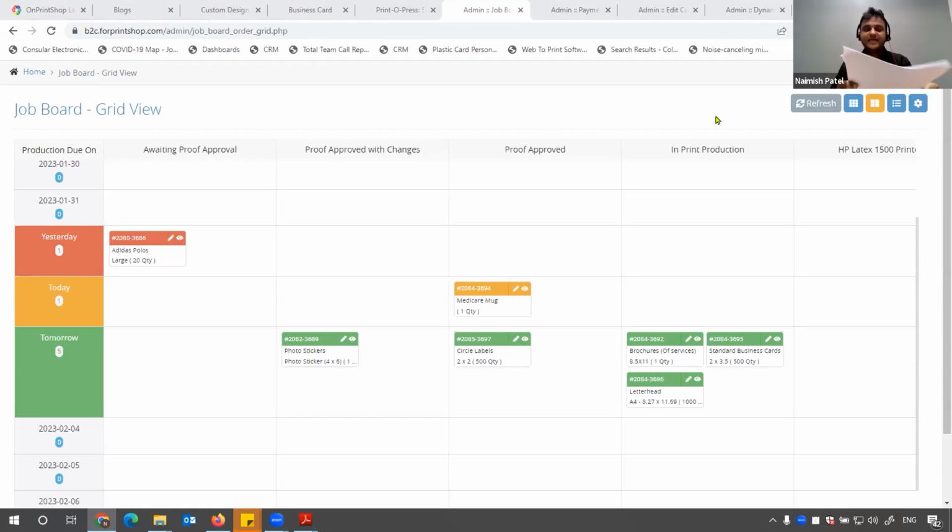Assume that the first department has 5 or 6 jobs they have to complete, and this is a station-wise barcode. So I am station 1, and I have these 3 stages. I scan the barcode of the job ticket. I don't have to find my job here, so I'll just scan it.